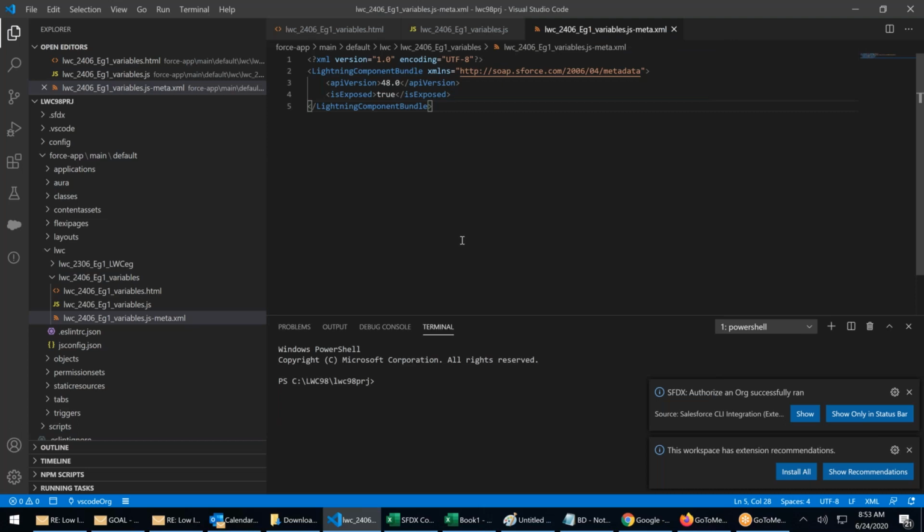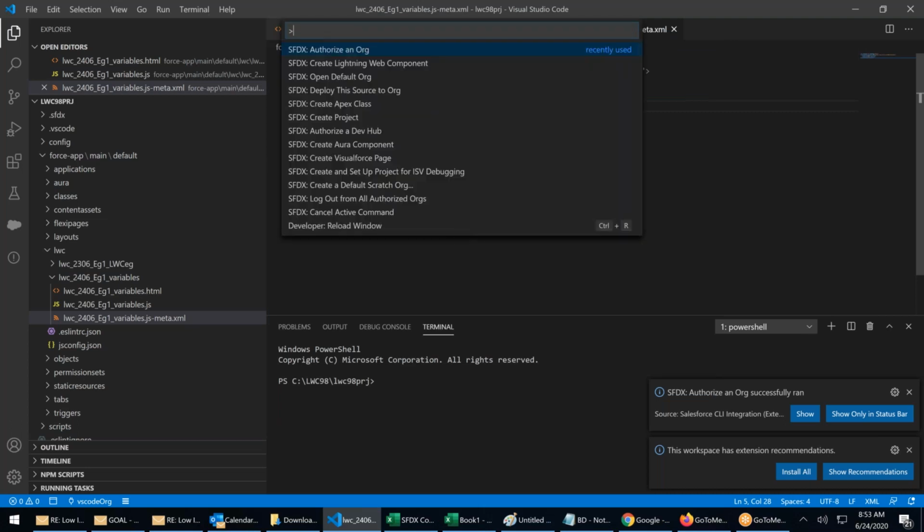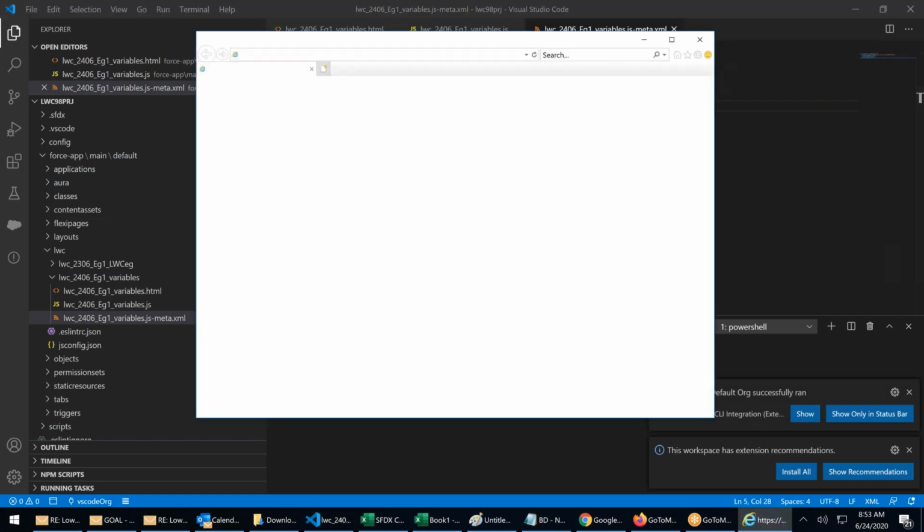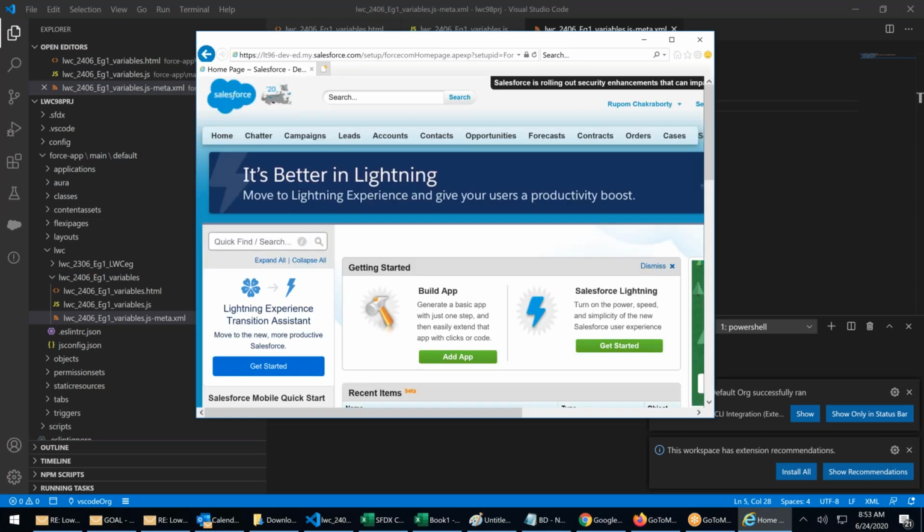When it says org ran successfully, I can close this. Before deploying, check it once. Are you in the same org? Open default org. Where I'm deploying is the question. So now open the org again. Let's see what it opens up. Is it opening Rupam's org or some other org? It's opening 96 only. I can see LT96. Perfect. That means my Visual Studio Code is connected to LT96.